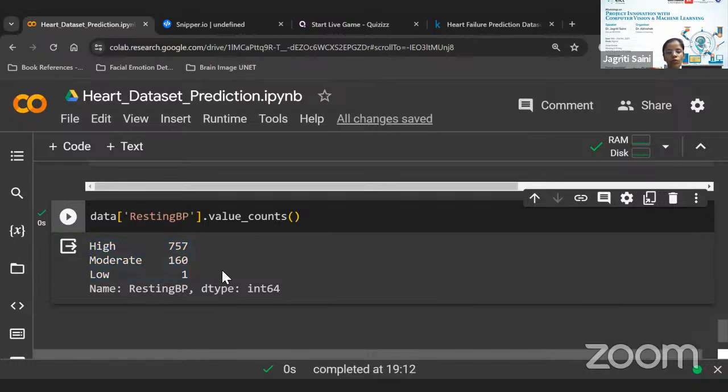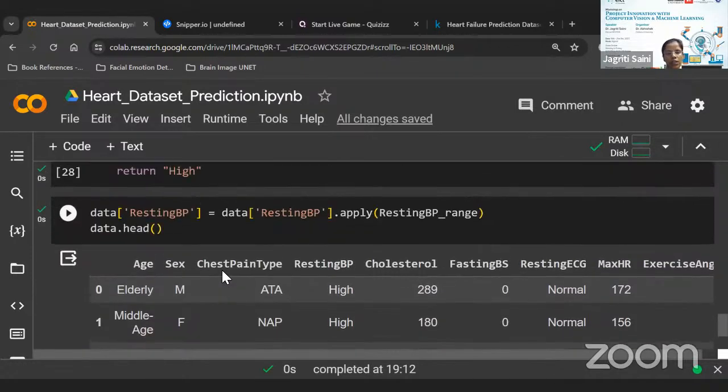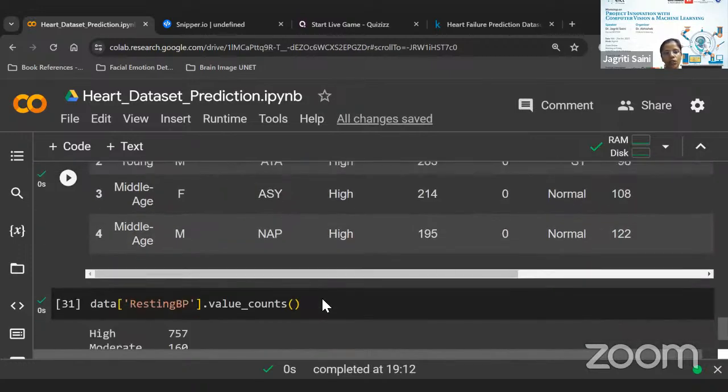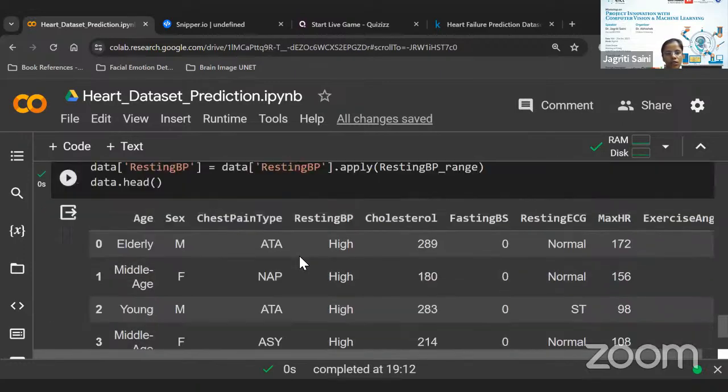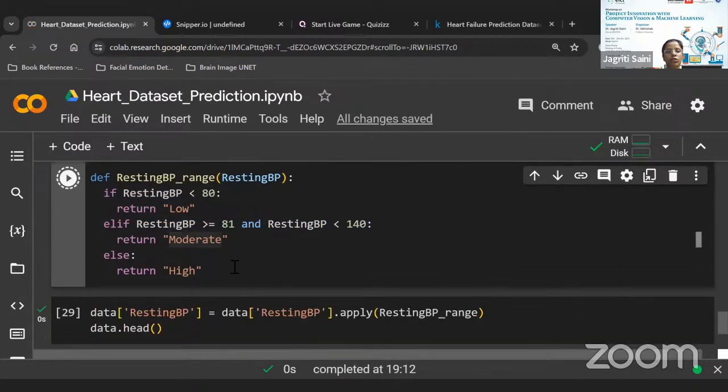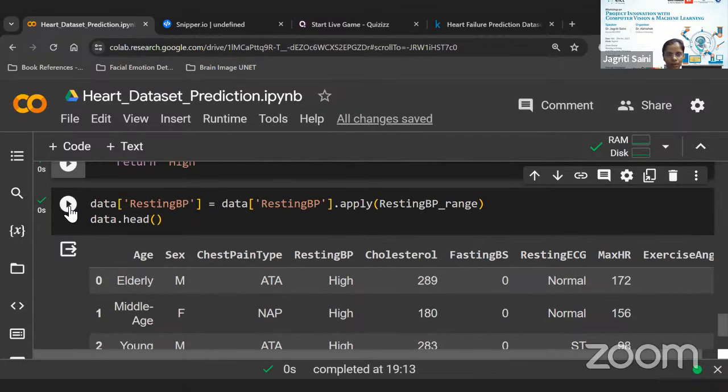For the low, we may need to increase the range. So let us see what we can try here: for the low category, I can take it up to maybe 70 or maybe 80. Then from 81 onwards, I can take it up to maybe 140, and then the remaining ones we can have. Let us see what happens if I change this range, what we can get in the output. So this is a new function now, and I'm applying it here.